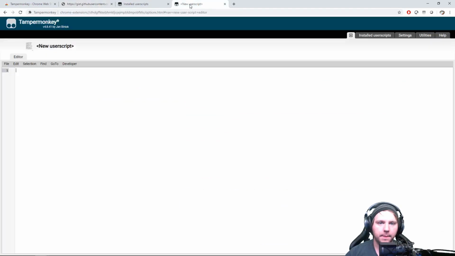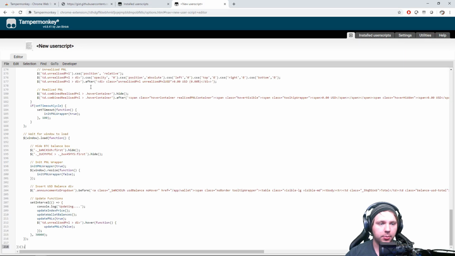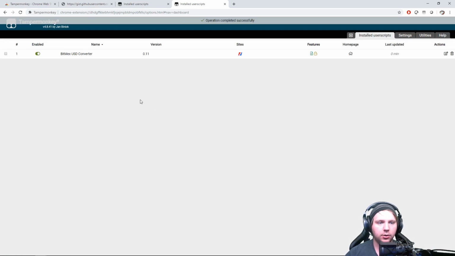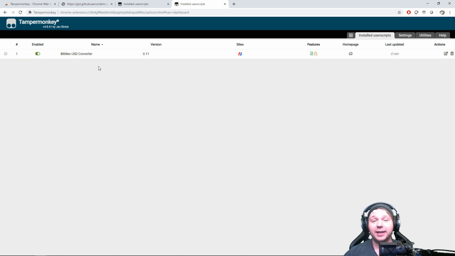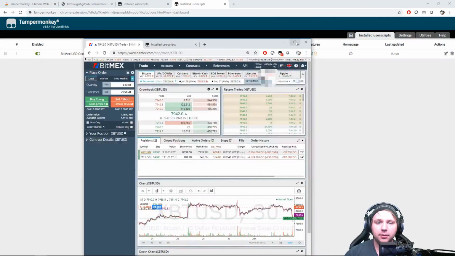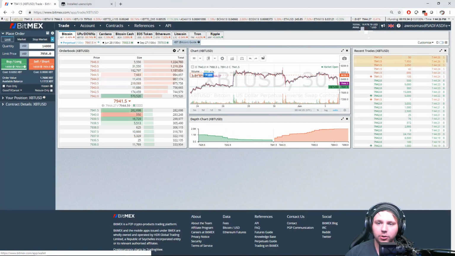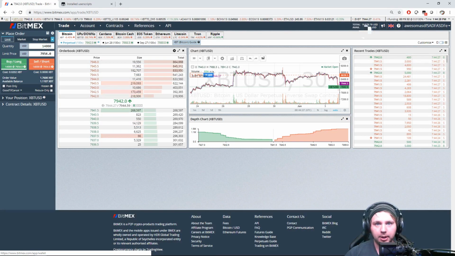Okay, then you're going to copy it into TamperMonkey, save it in here just like this, and you have your new script. There's your BitMEX USD converter, and literally that is it. It is very simple, very easy to do. And so now if I bring down BitMEX, you will very quickly see that we have the USD conversion functionality up top here.